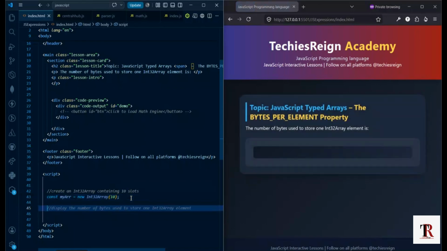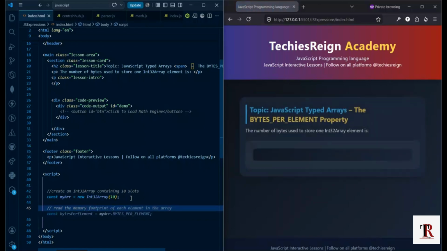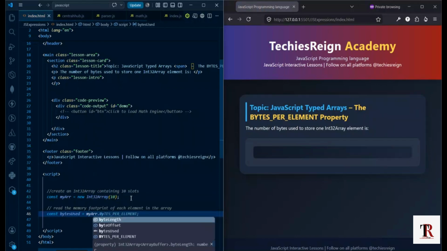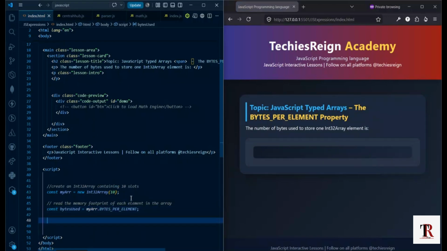Now that I've done this, it is time to read the memory footprint of each element of the array. How am I going to do that? Well, I'll make another variable and call it bytesUsed. And inside it, I'll pass my array and then the BYTES_PER_ELEMENT constant, which is also a property. And now I can go ahead and display the results.